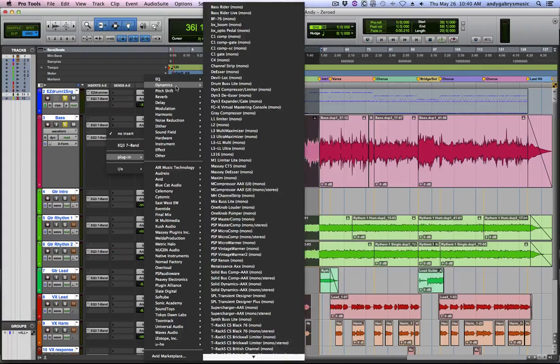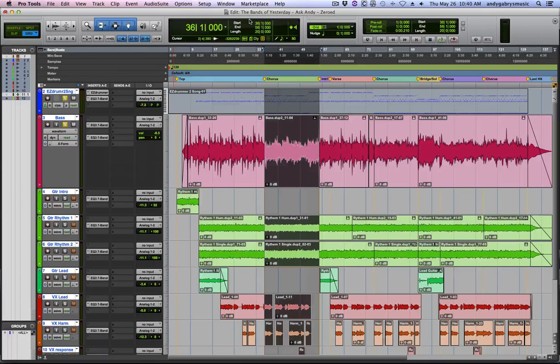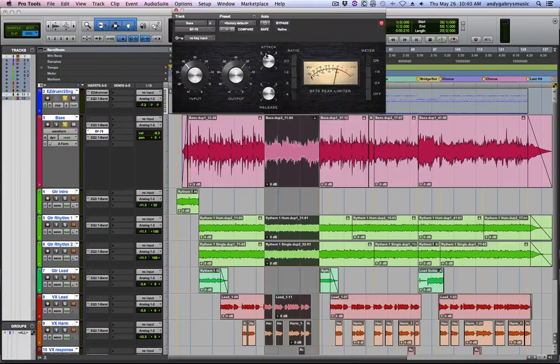So I'm going to use only stock Pro Tools plugins on this mix as well. So I'm going to choose this BF76 and 1176. I know from experience that if you jam the attack and the release pretty quick on an 1176 and you put the ratio a little bit higher at 8 or 12 on bass, sometimes you can get a nice effect.